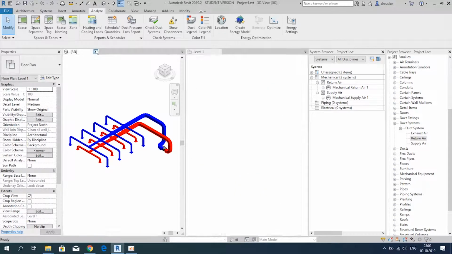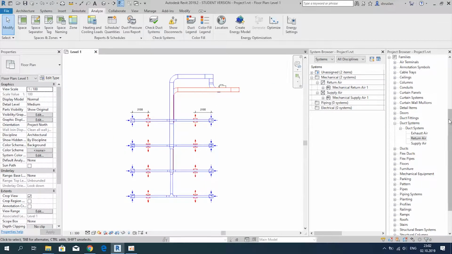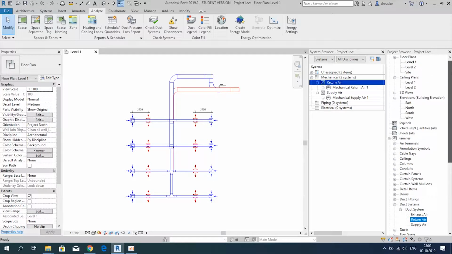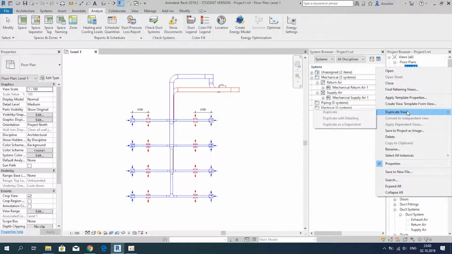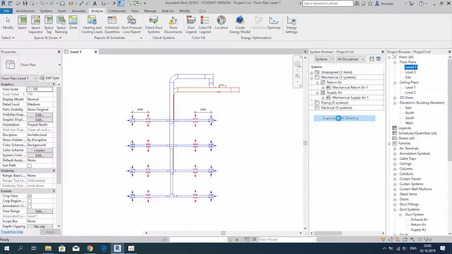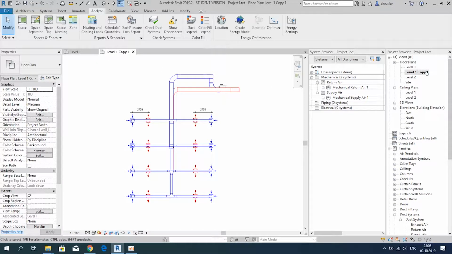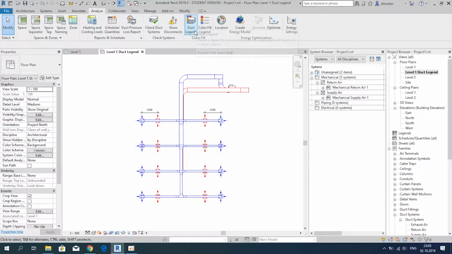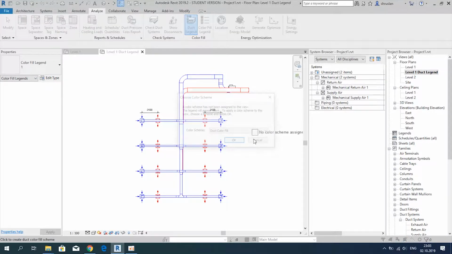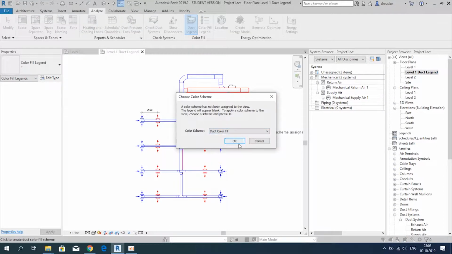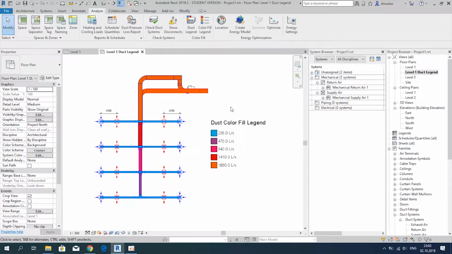The next point is the duct legend. We can set the color scheme for a certain view with a legend. I copy my view plane and rename this view to Level 1 Duct Legend. Okay. In the Analyze tab, click on Duct Legend and place it near the systems. Good. Of course, we can change the legend rules, but the other topics are studied in individual lessons.